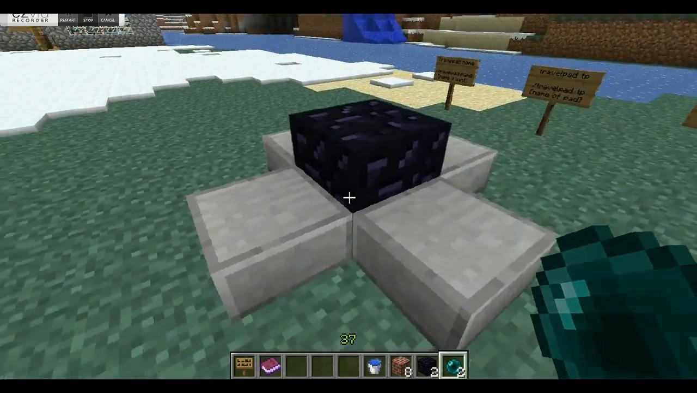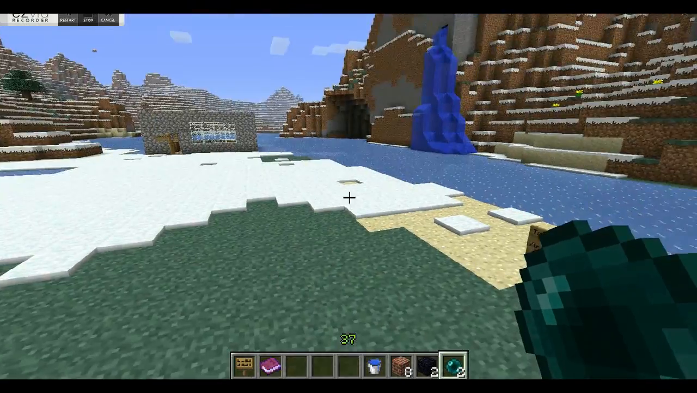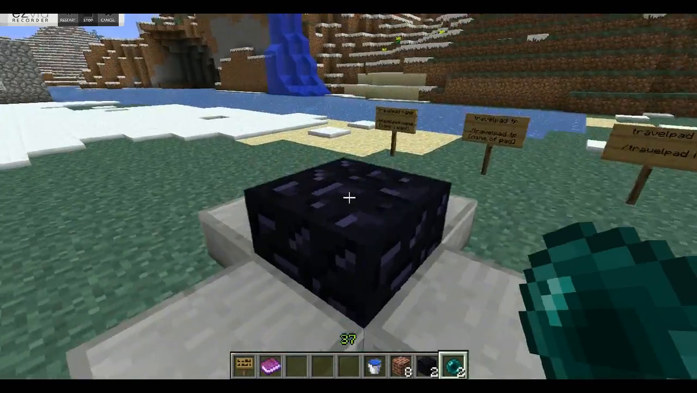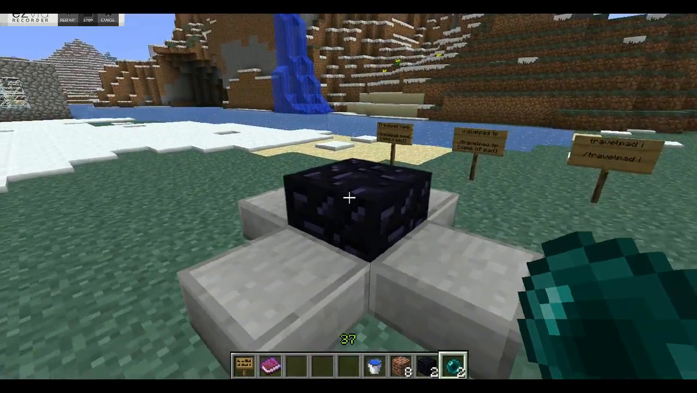But keep in mind, if someone else finds this travel pad, they can stand on it and identify it too, and then they'll be able to port here as long as that's there.